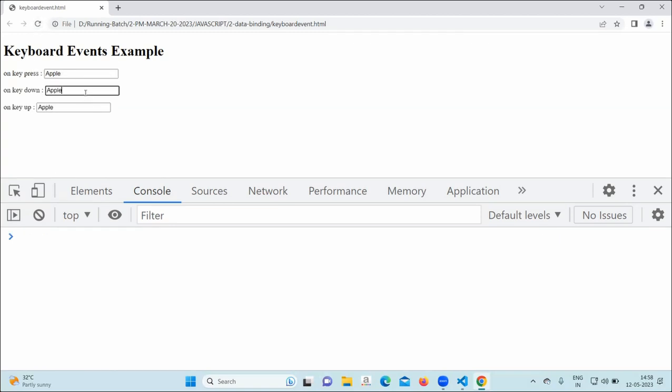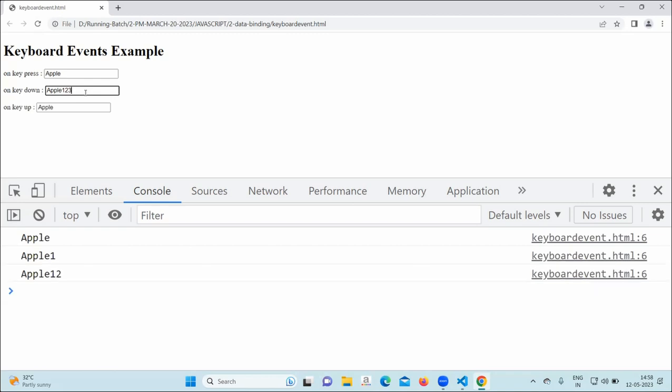Now look at on key down. From the keyboard, some key combinations may work, may not work, but look here. I press 1, printing only apple. I press 2, printing only apple 1. I press 3, printing only apple 1, 2. It represents that on key press and on key down are both similar. Some key combinations may not work in on key press, while in on key down some key combinations work.